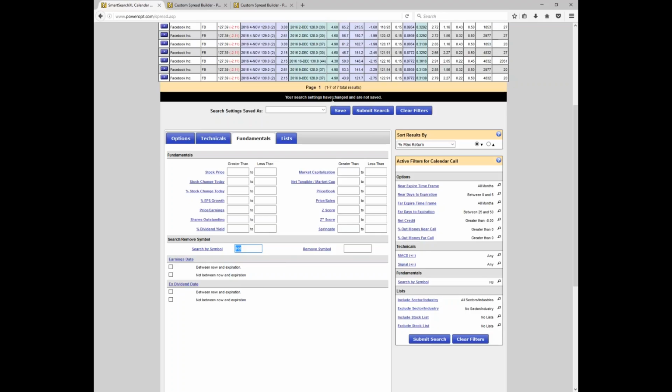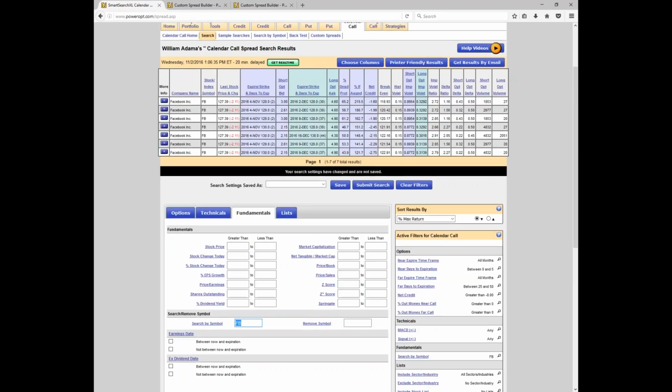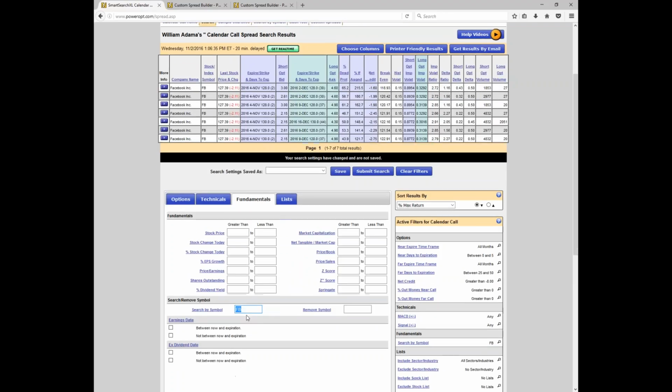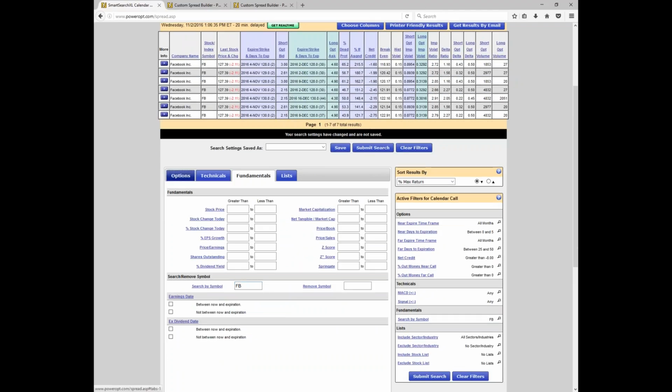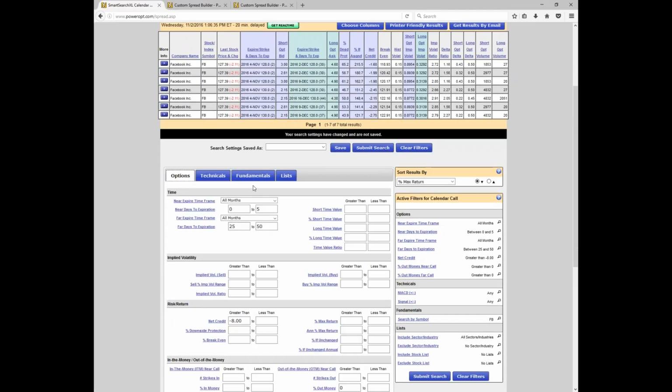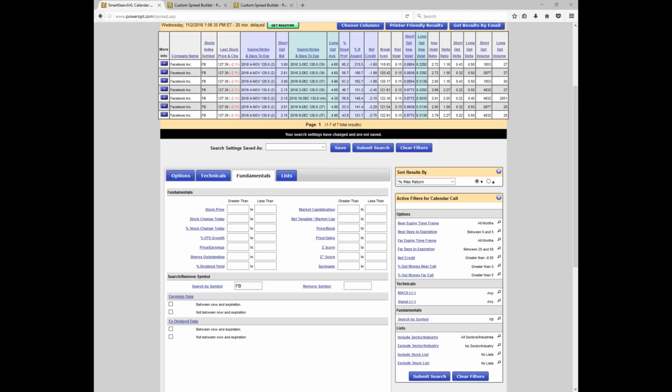If you don't see the one you want, just go to the custom spread tool and build it on the fly. But by using the search by symbol tool here, you can easily just put in some basic option criteria and narrow it down to the calendar spread that you wanted to do.